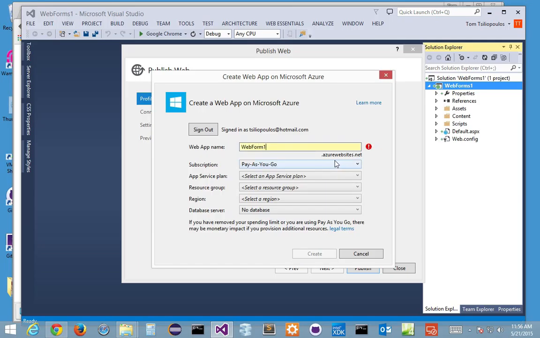And it says, look, it's taken, webform1.azurewebsites.net, because it's a global name. So I got to make something that makes sense for me, right? Web form Tom. How about that? Is that taken? No. I use that one, right?